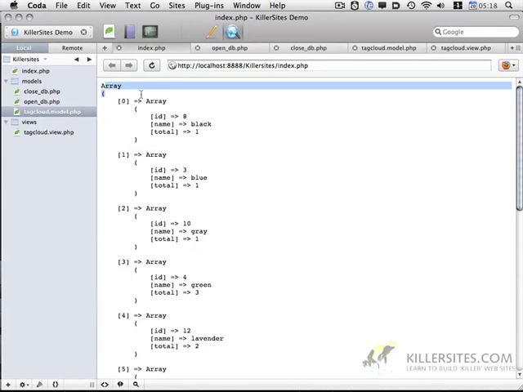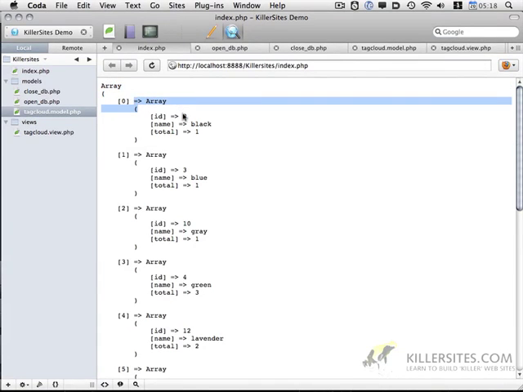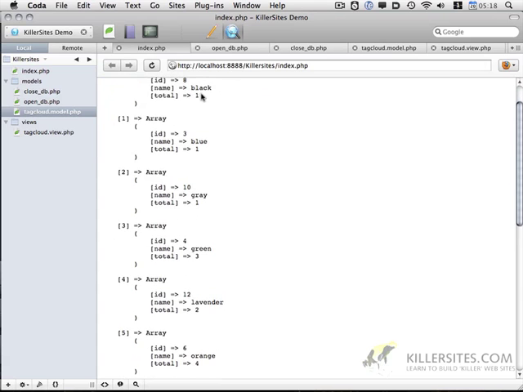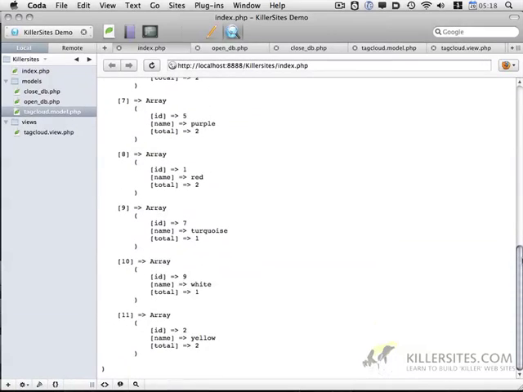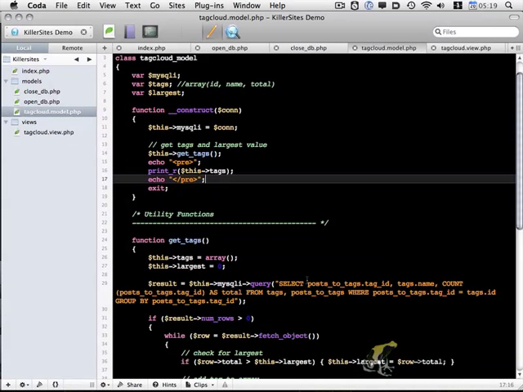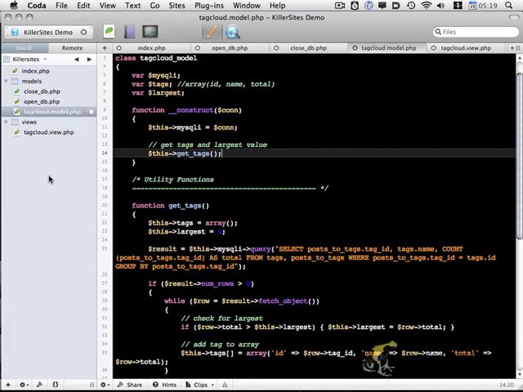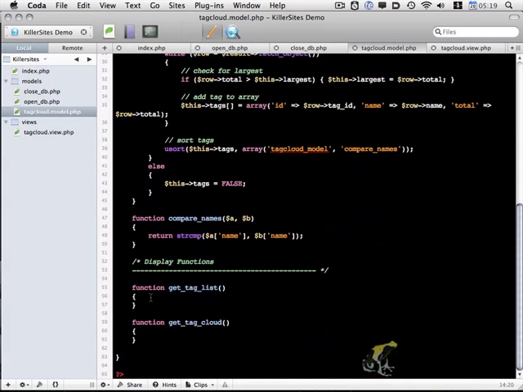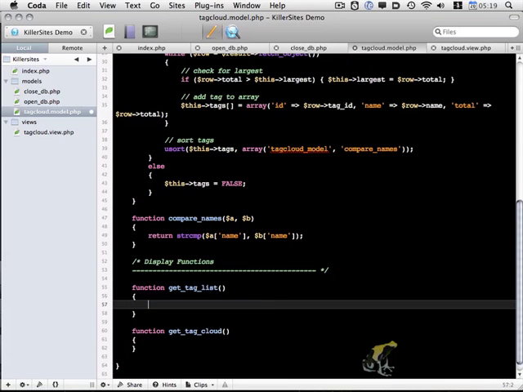So you notice we have an array which contains multiple arrays which all contain an ID, a name, and a total. And you'll also notice that they're arranged alphabetically, so black, B, starting first, and then all the way down to Y, yellow at the end. So we know everything there is working correctly. So let me go ahead and delete this, and let's get to work starting on the getTagList function.